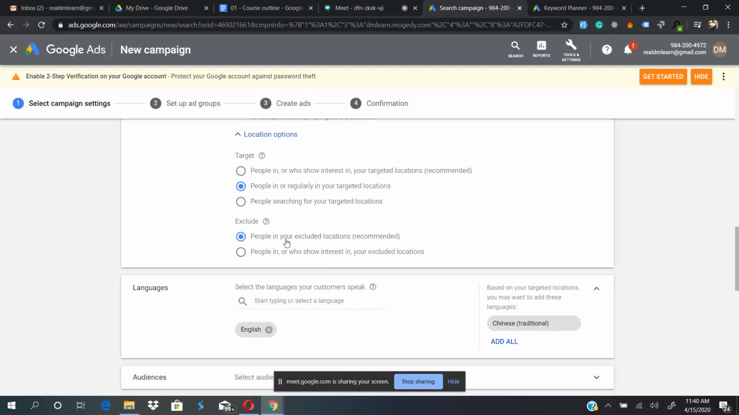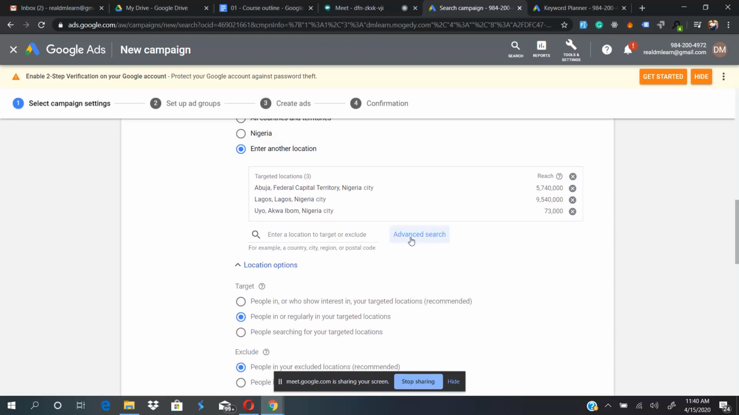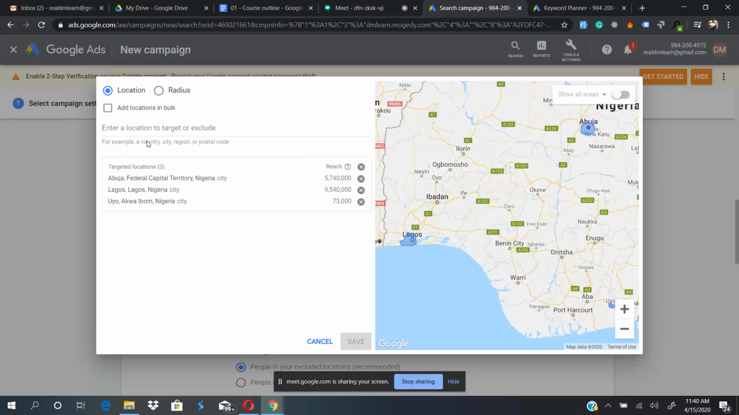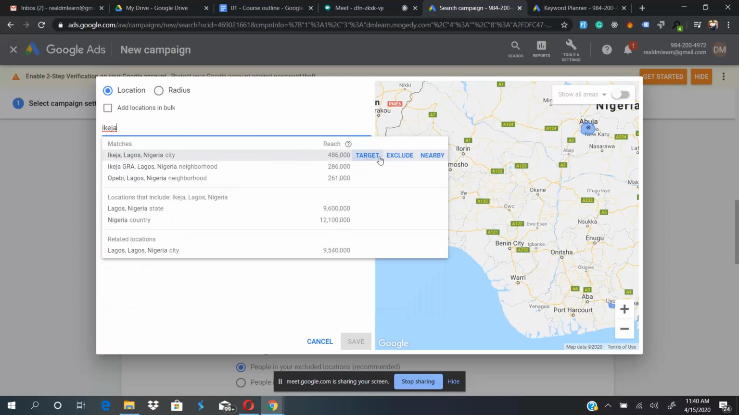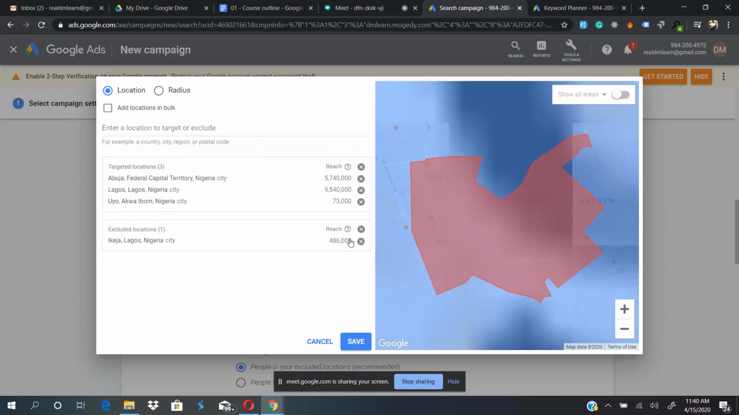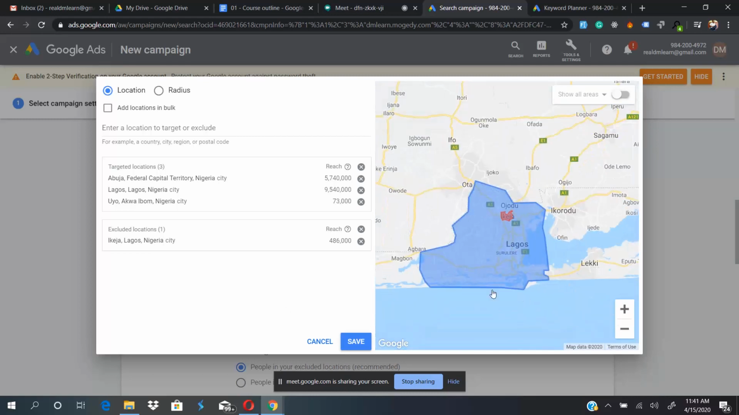And then if you want to exclude people in your excluded location, or people who show interest in this. Now this will not work because I've not excluded any region, but let me try one. Let me try to exclude Ikeja here. Exclude. All right, I think this is actually a perfect example. So my ads will show to everyone in Lagos, but it will not show to people in Ikeja. So I've excluded Ikeja, but the whole of Lagos still stands.